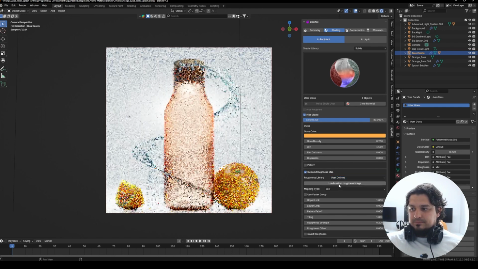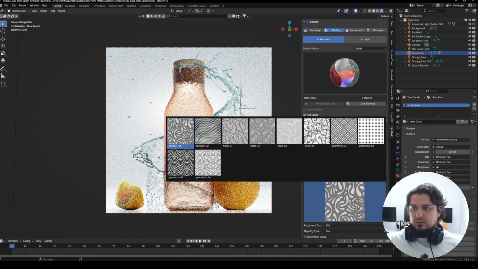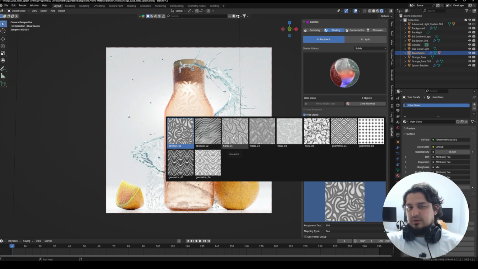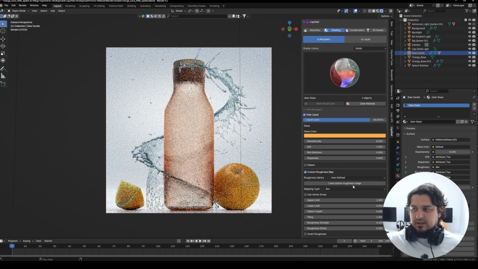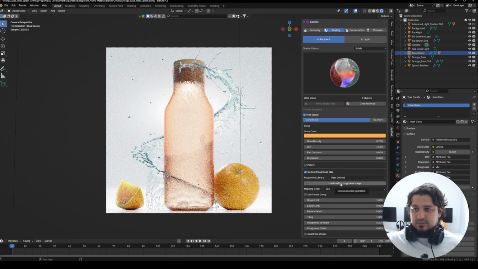You can select one preset from our library and you can use it in a combination with patterns to get some really interesting results, or alternatively you can just change the library to user defined and you can load a custom roughness image.